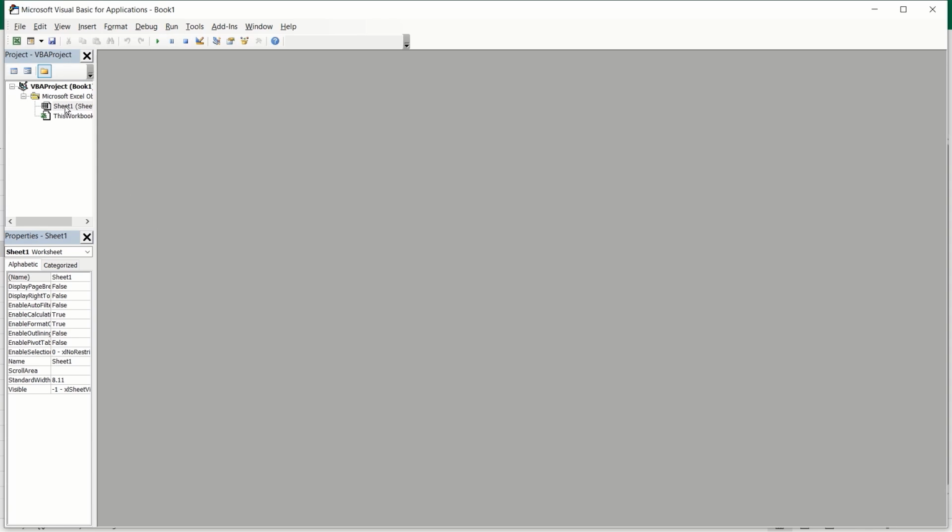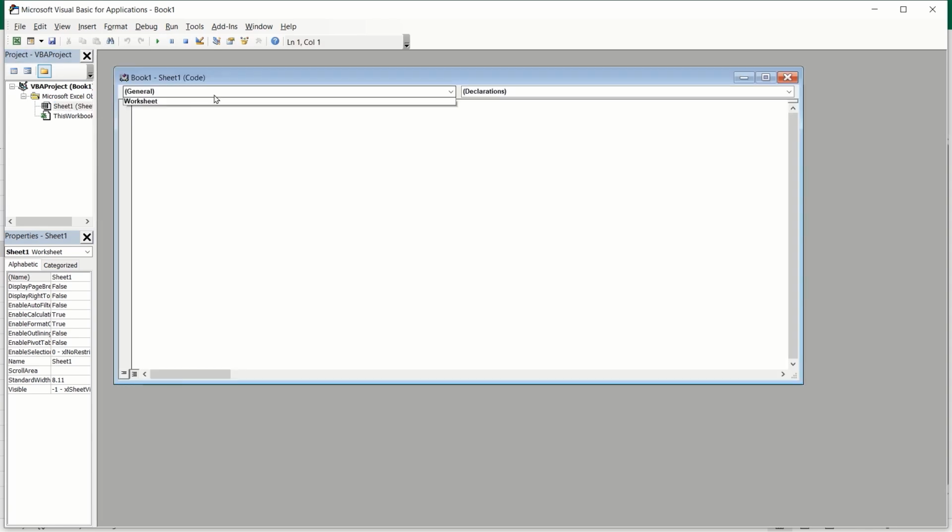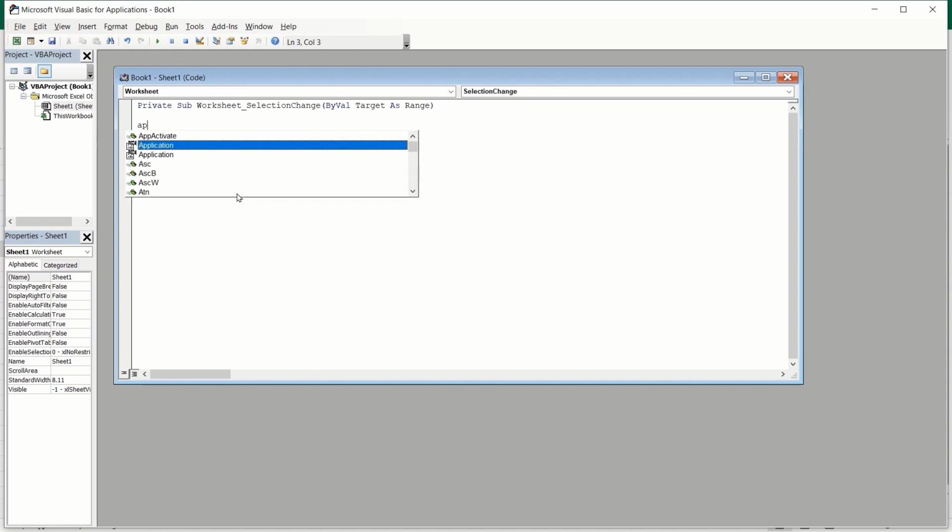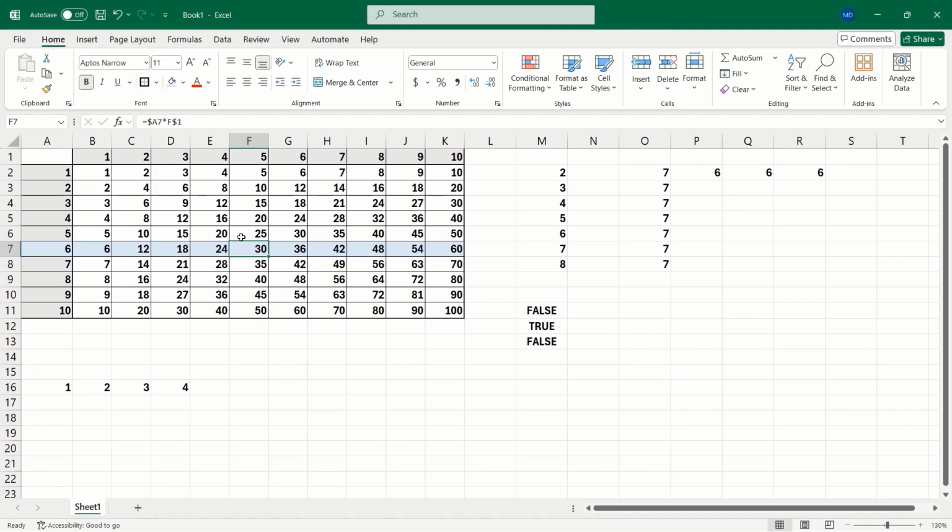I make a macro in Sheet1, for Object Worksheet, Event SelectionChange. It will be simple. I just write Application.Calculate. What does it mean? Every time you change a selection in the worksheet, it will recalculate. I can test it. It's already working as I need.